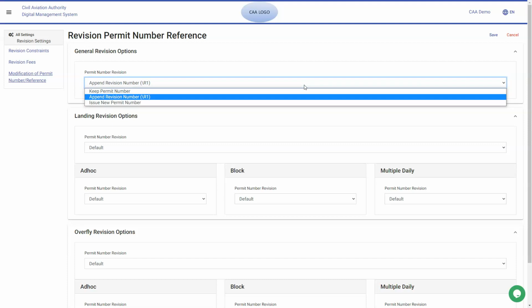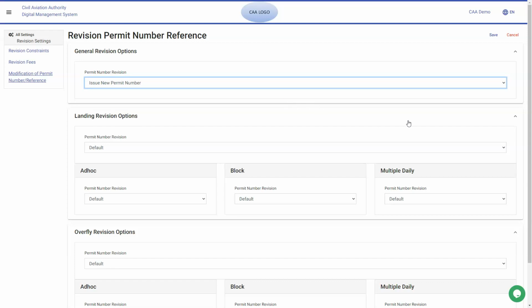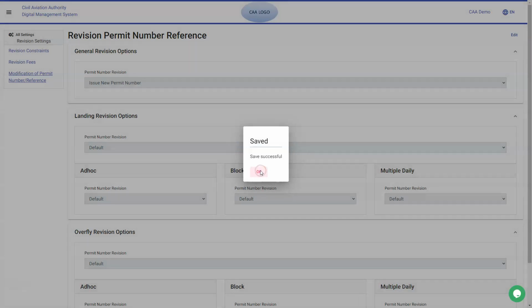In this example, we want to issue a new permit number every time a revised application is processed and a new permit is issued. We want this rule to apply to all types of application. Therefore, we will select the option Issue a new permit number under General Revision Options and we will keep the rest as default. I hope this video was helpful.